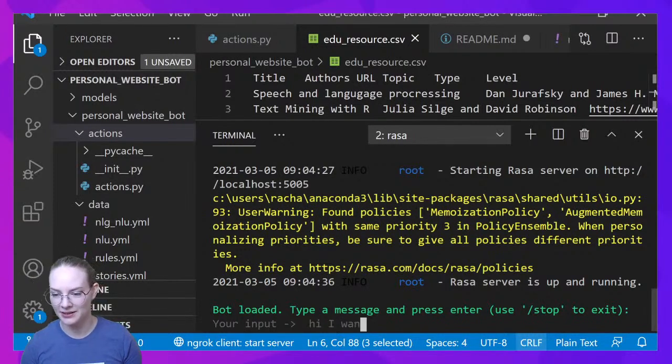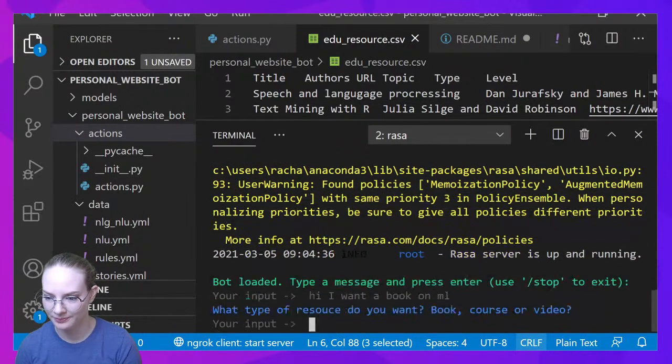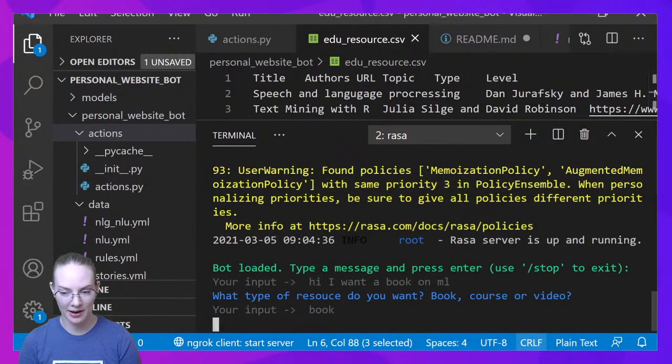Hi, I want a book on ML. I remember what the bug was. The bug was that we were not correctly extracting the entities. So this should give us a book on ML, though, hopefully. Find out.